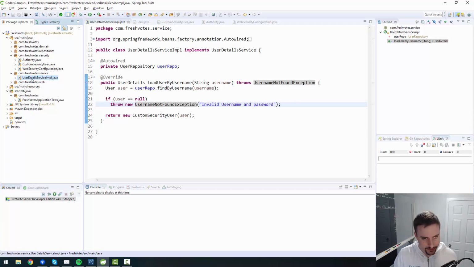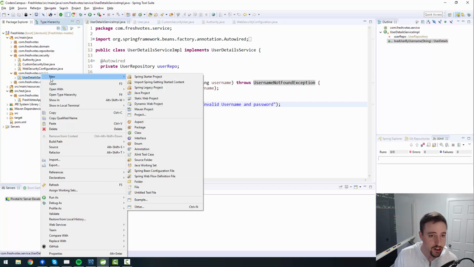So here's what I would do. I would right click on the user detail service. I would say new, and I would say JUnit test case. Okay. And the reason why I'm going to do this is just because it's going to automatically do some stuff for me that makes my life easier when I do it this way.